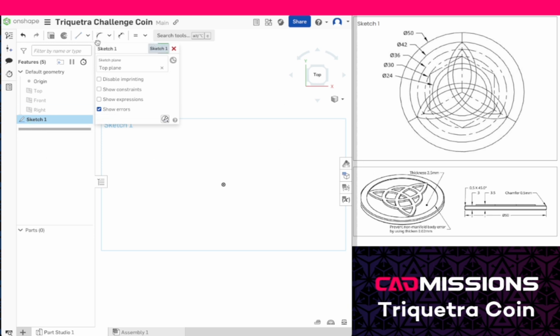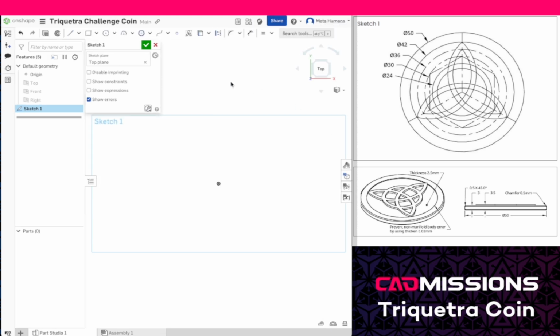Let me see. I don't like my tools here. I can't see anything anymore. Oh no! Here it is. That's way better. Okay, we're going to start with all those circles that you see.